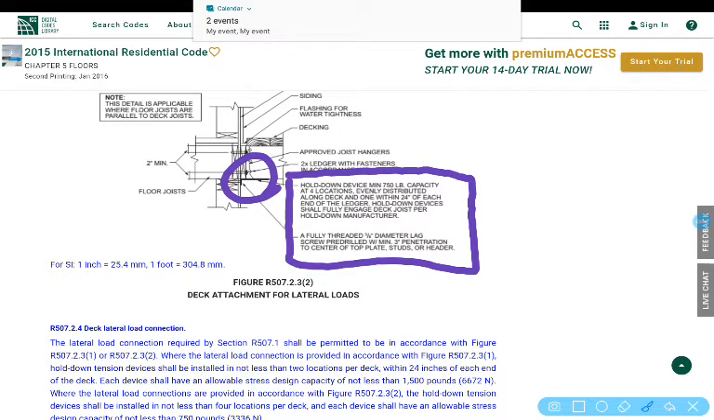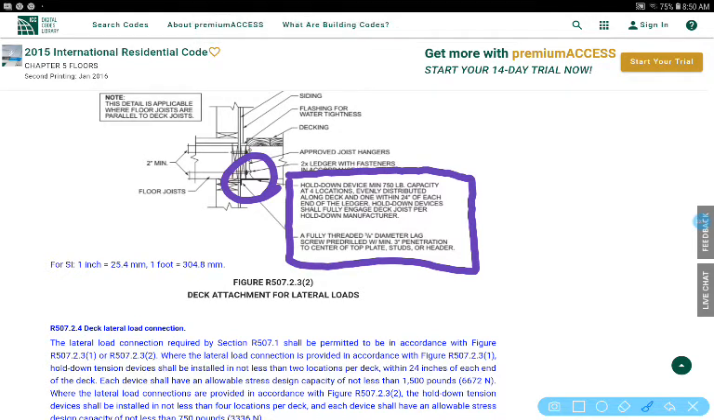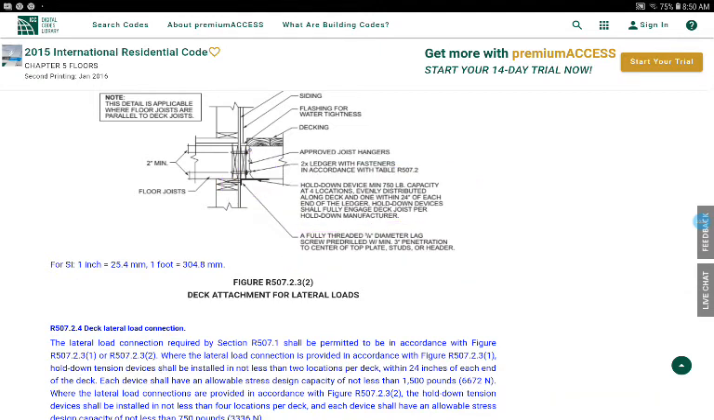And here is the screwing requirement down here. A fully threaded 3/4 inch, or 3/8, I apologize, I misspoke, diameter lag screw, pre-drilled with a minimum of 3-inch penetration to the center of the top plate studs or header. So it has to hit the top plates here or the header board. If it doesn't hit that board, then this method is null and void.